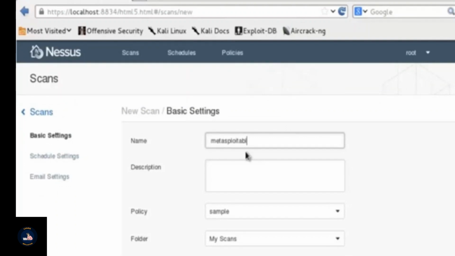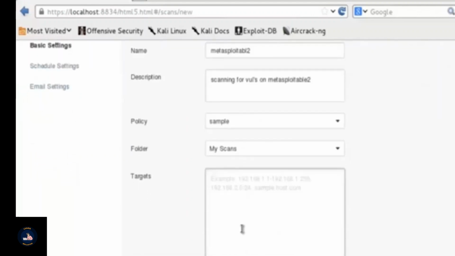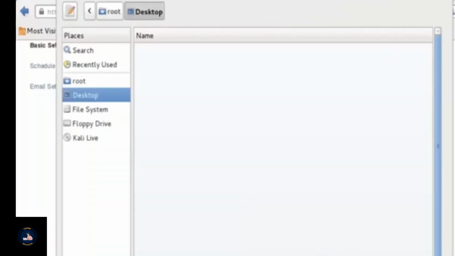Now click on scans and click on new scan. What we will do is we will keep the name as Metasploitable 2, scanning for Metasploitable 2. So policy sample, it selects the default, and here the targets. If you want to give the complete range, you can give the subnet. If you want to give the domain name, you can give that, or else if you want to upload the target, you can do it here. You can add the file and start uploading.